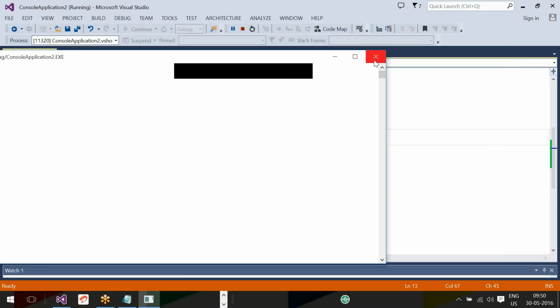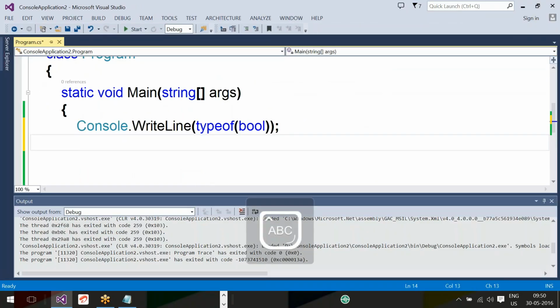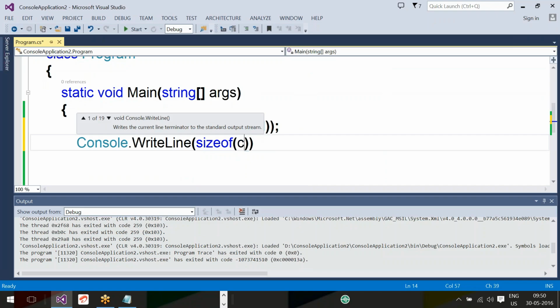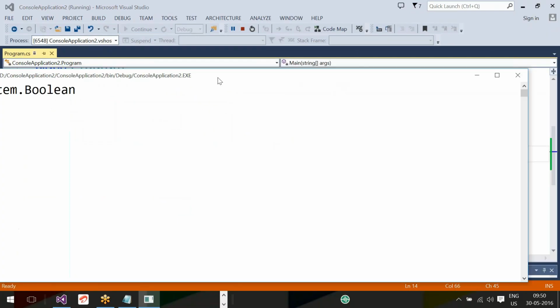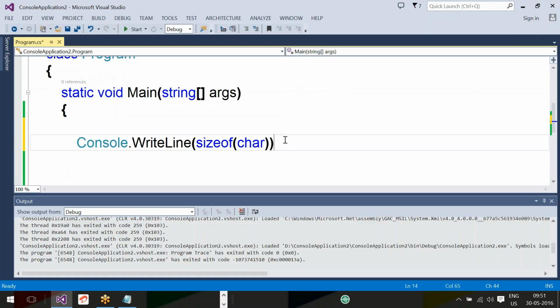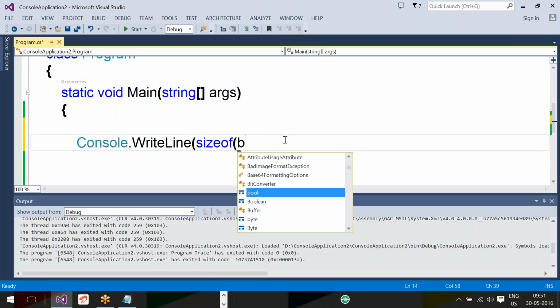Next, I have a question: Console.WriteLine(sizeof(char)). Size of char is 2 bytes. Okay, guys, now the next question. We'll remove this one. We'll check sizeof(bool).